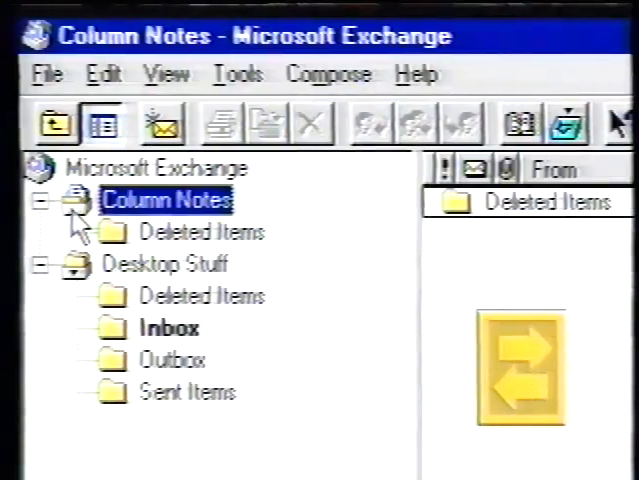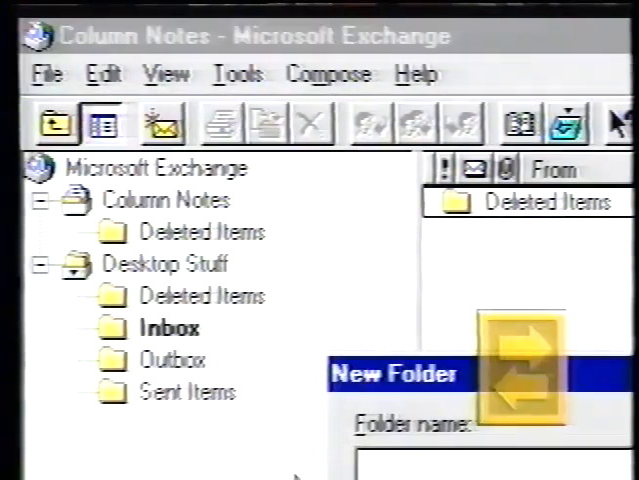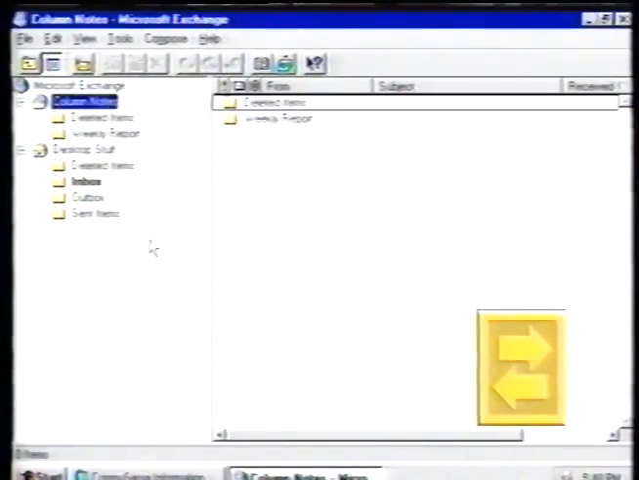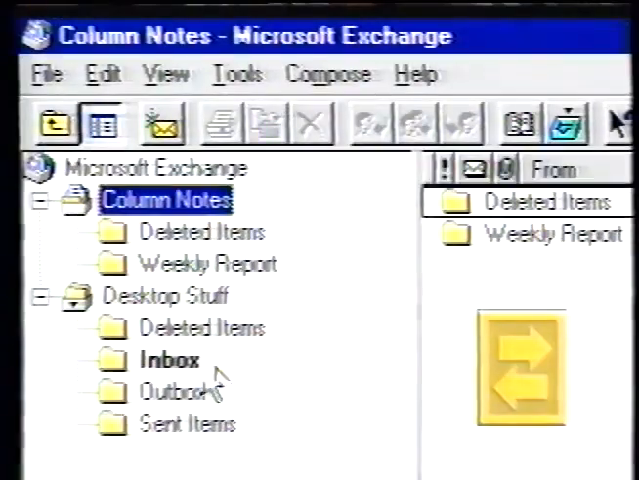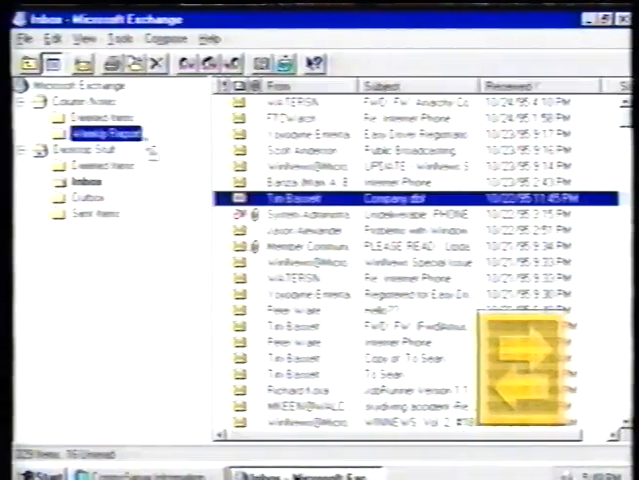To add a new folder to this set, say a folder for your particular project, make sure you have your new personal folder container selected, then click File, then New Folder. You'll be presented with the New Folder window where you can assign a name for this folder, in this case, the name of your project. Now, whenever you receive email or faxes, you can just drag and drop the message into the appropriate folder.